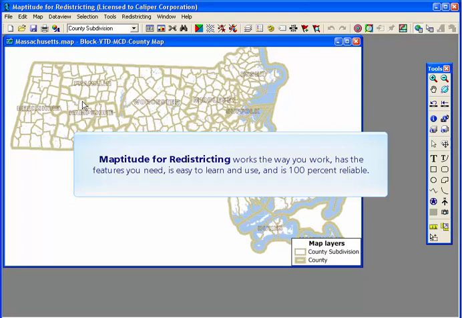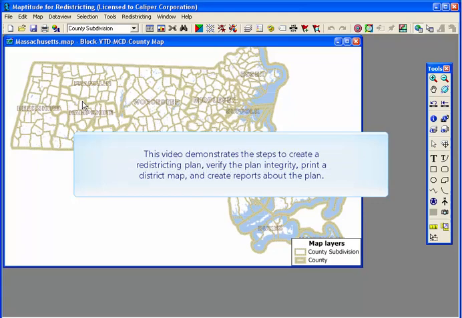Maptitude for redistricting works the way you work, has the features you need, is easy to learn and use, and is 100% reliable. This video demonstrates the steps you would use to create a redistricting plan, verify the plan integrity, print a district map, and create reports about the plan.